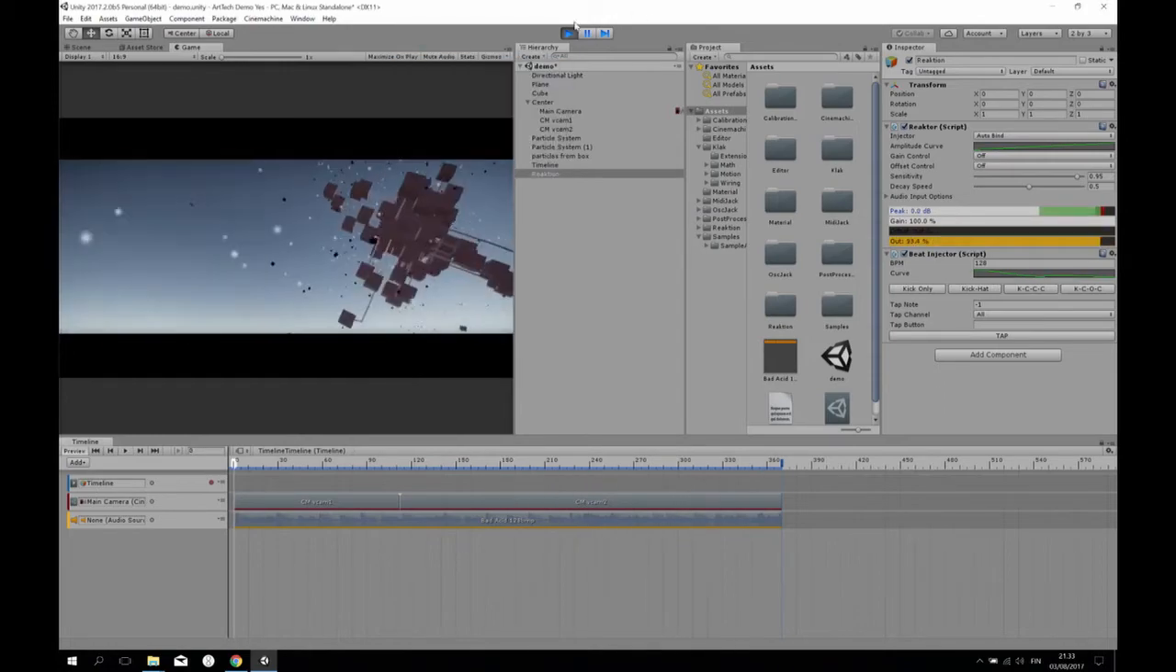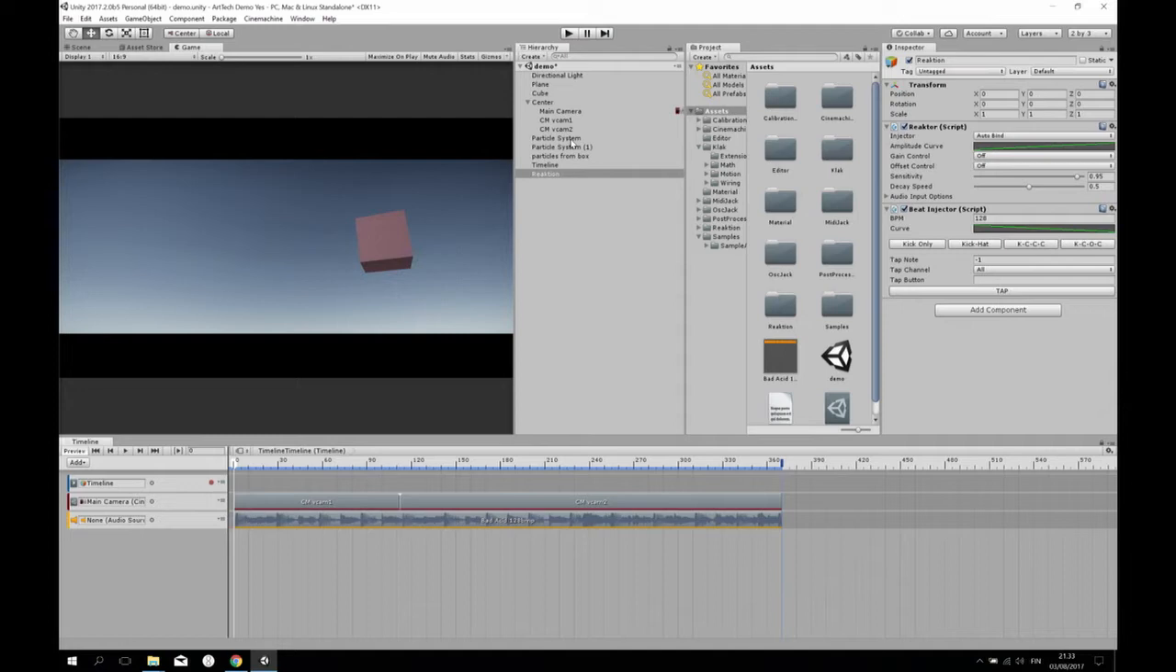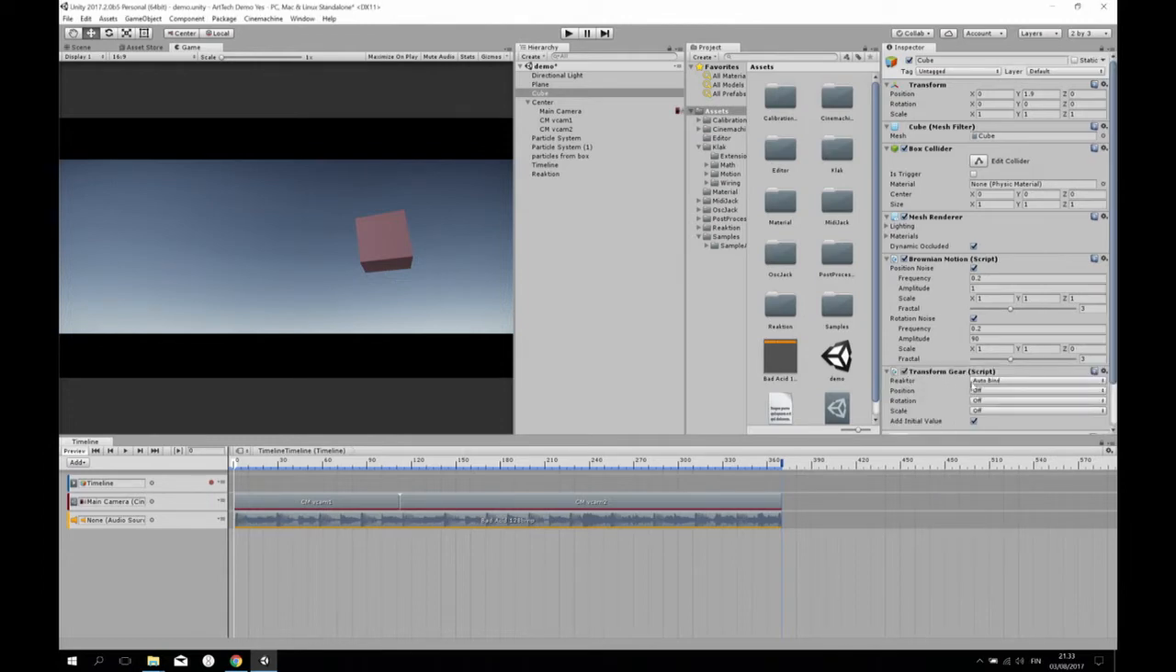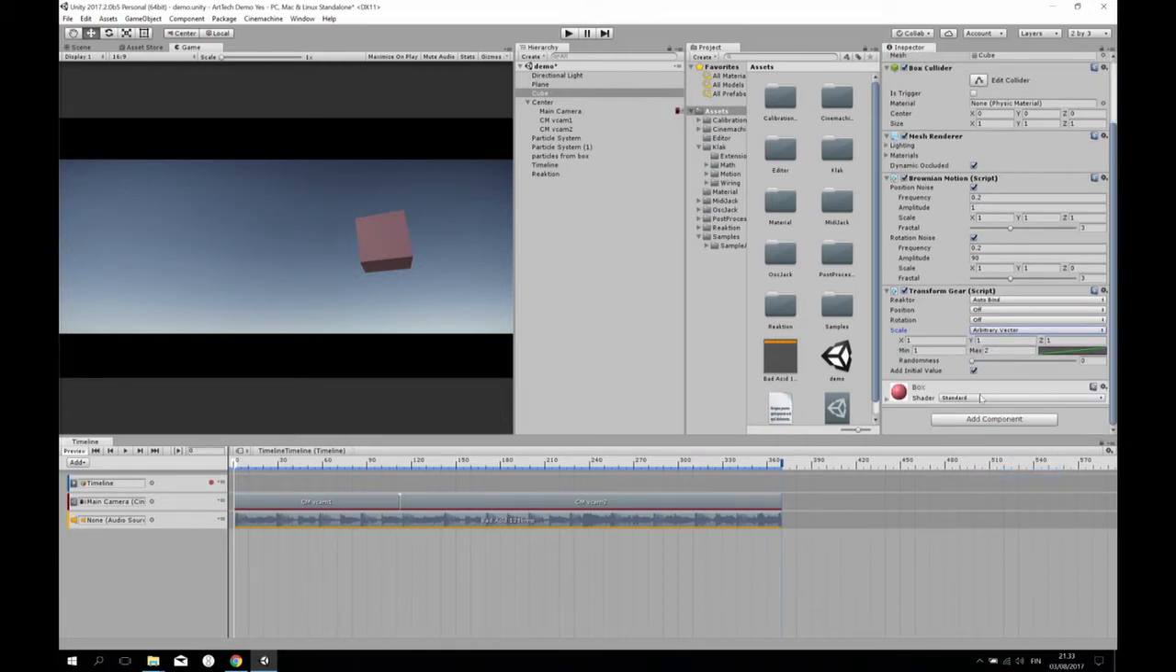But how are we gonna put it into something meaningful? So let's take that cube that we have here. We can add a modifier. They are called gear something. There's plenty of those generic ones, and I just put this transform gear. So it's gonna autobind and take that pulse from that reactor. And let's put it, for example, in the scale. So I'm going to scale the cube according to that beat. So it's scaled 1, so maybe 1.3. And let's see what happens.